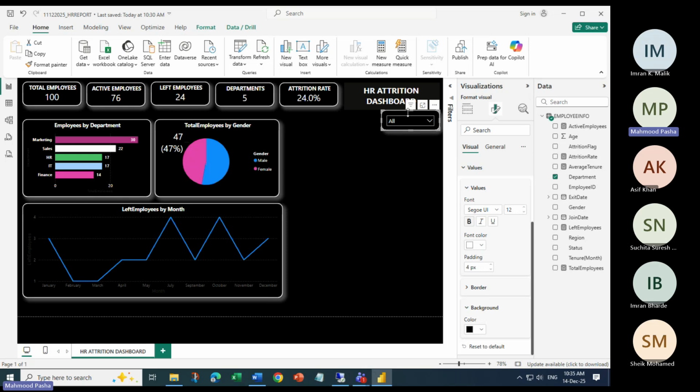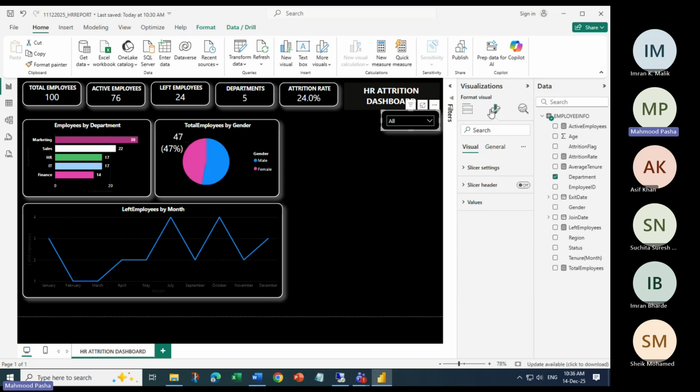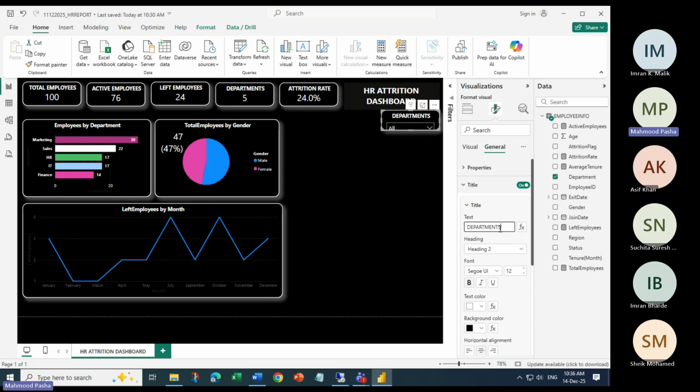Now what is missing is the header. I can see that this is the filter I applied, but what is still missing is what type of filter we have here. We don't know. For that, again, Format visual, General. In the title, you have to add here Department. Department is fine, I think. Now I can make the size a little smaller, or if not, it's okay. And I can just increase this. Okay, perfect. So this is for department.